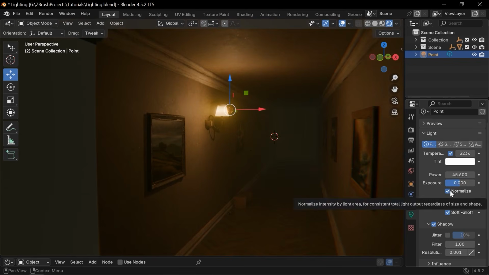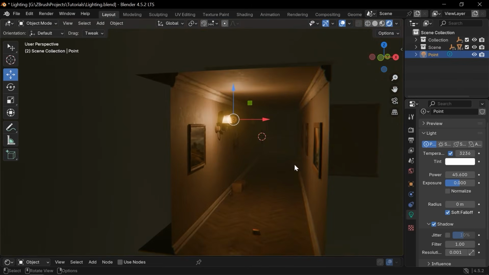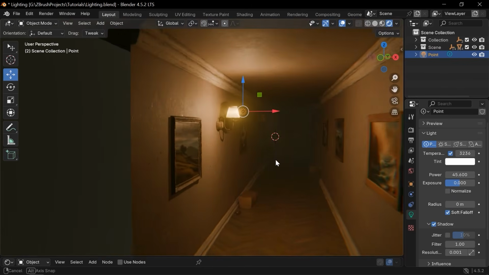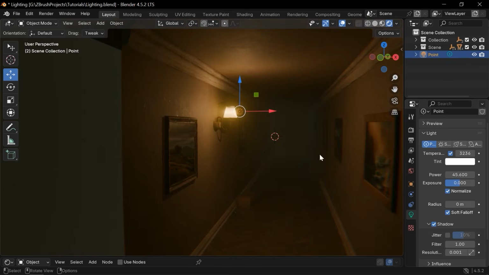Also, the normalize option will add a range to the light. For example, if I deselect it, as you can see, my light doesn't have any smooth range, and actually it's not pretty for this scene. And normalize can limit the range of the light and make it smooth.